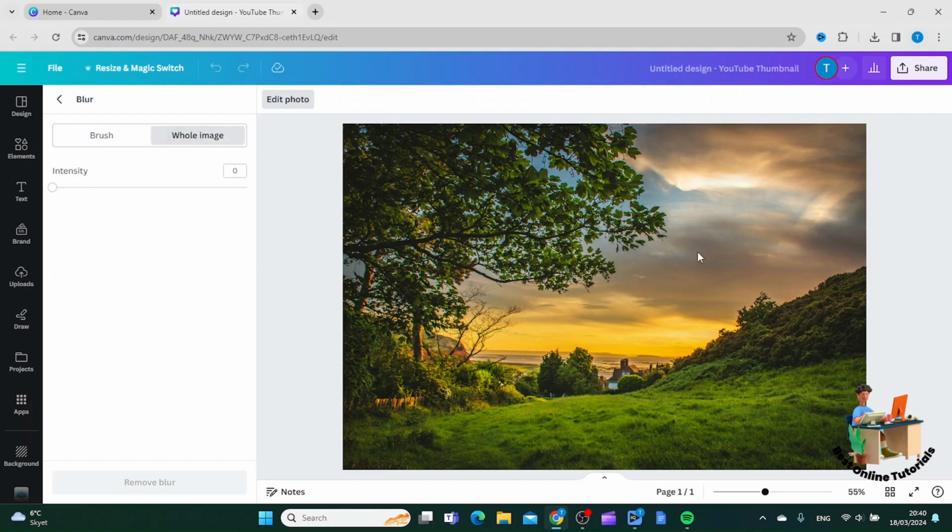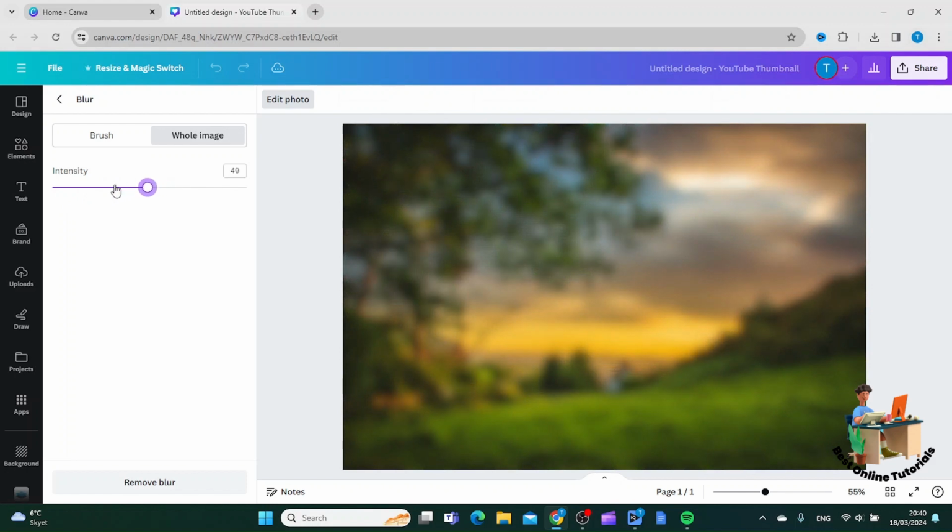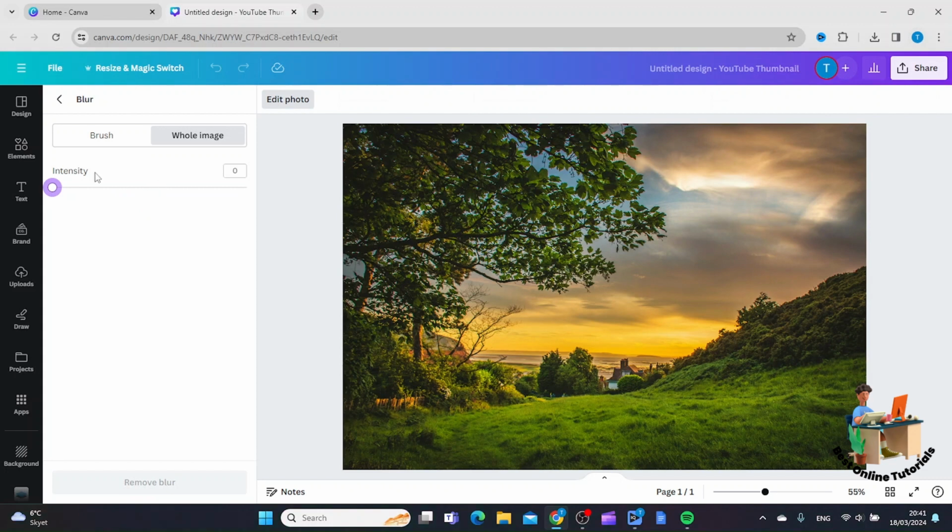So the way to do this is actually to just adjust this intensity slider, and as you can see, we now put blur on this image. So let's use the brush option. And as you can see, it's now on add blur, and we can adjust the brush size, and you can adjust the intensity.